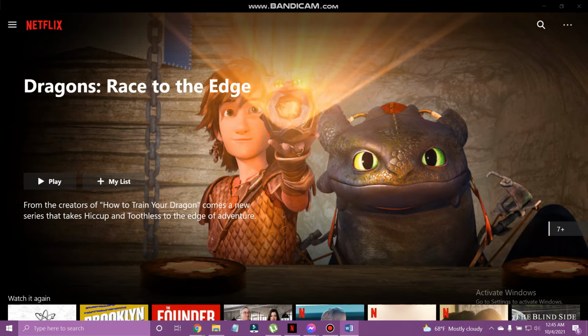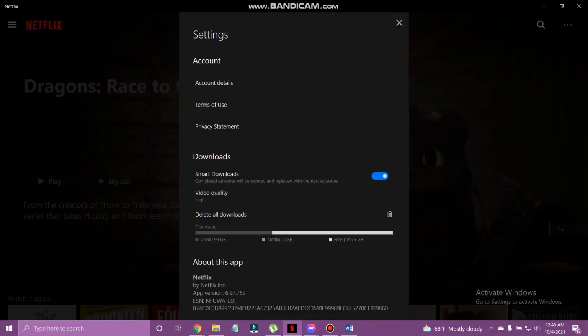At first, open the Netflix app and sign in. Now tap the three dots at the top right corner. Tap Settings. Here, tap Account Details.